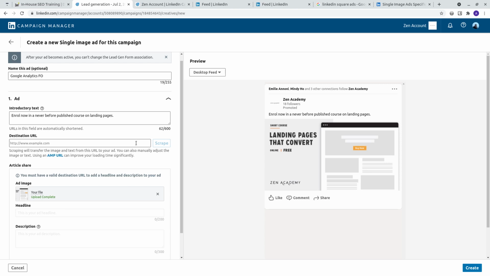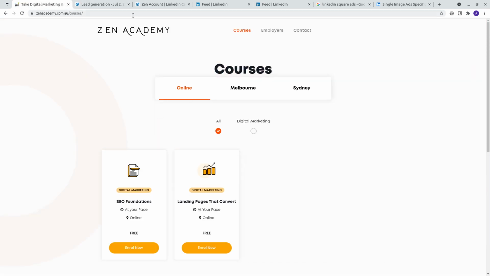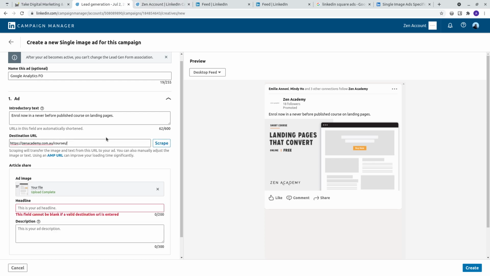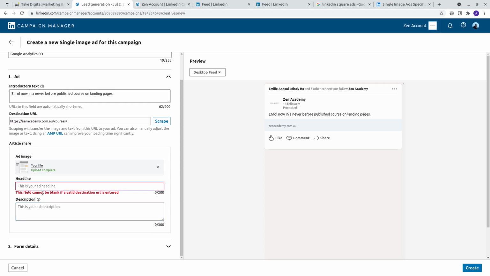Now remember, in our case, we don't really need the URL here, because what we're really going for is we want them to fill out a form. But I'm just going to add the URL nonetheless. As you enter the URL, which is where they will land if they click it, you will now be presented with options to start putting in a headline and a description, right?